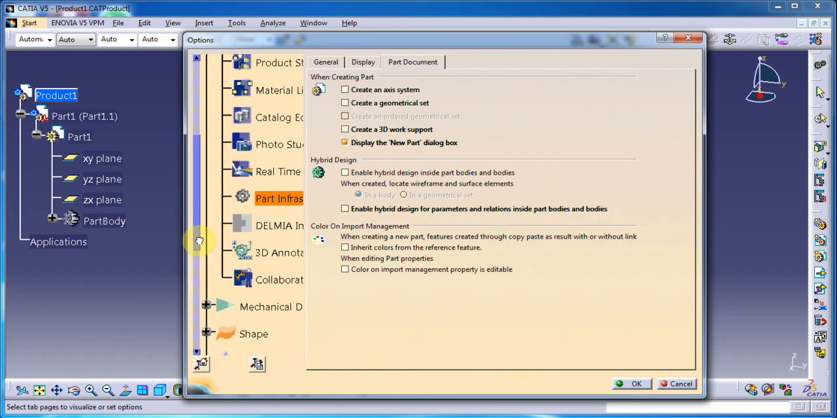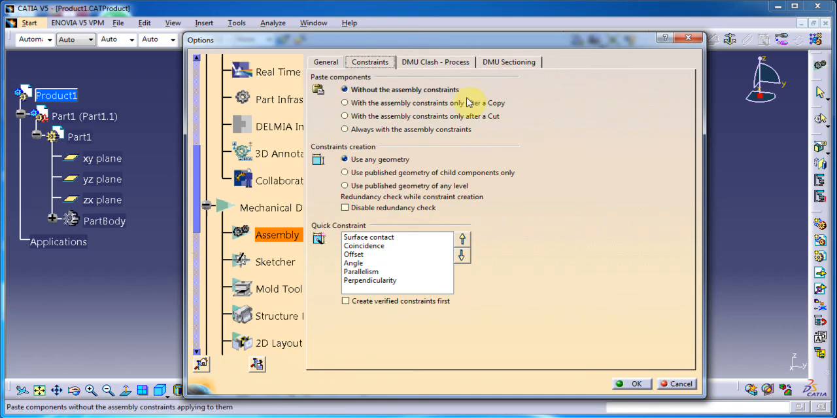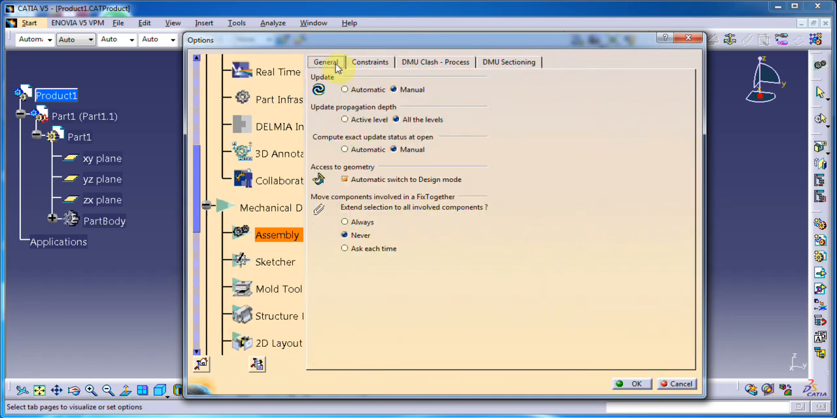And after that, you can go here in mechanical design and change assembly. It's all personal things after this. So the important options were those.